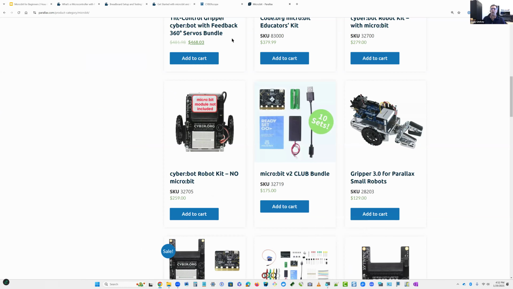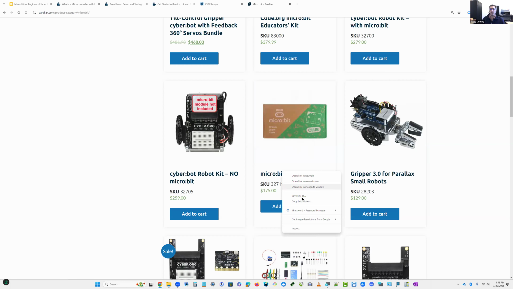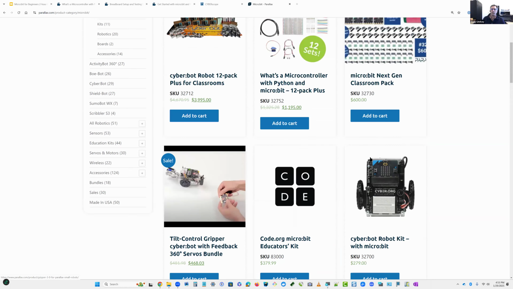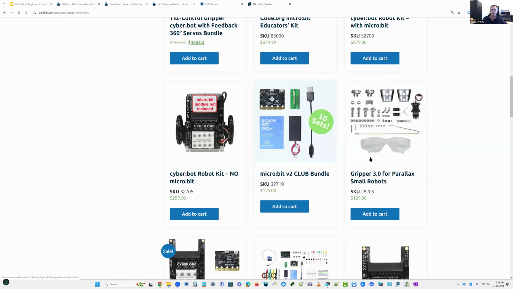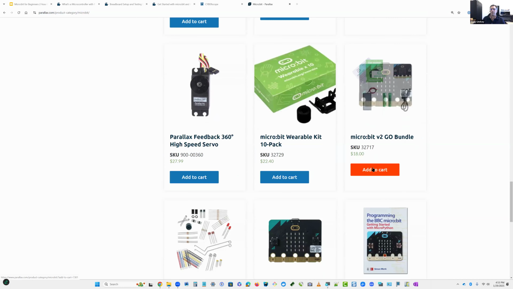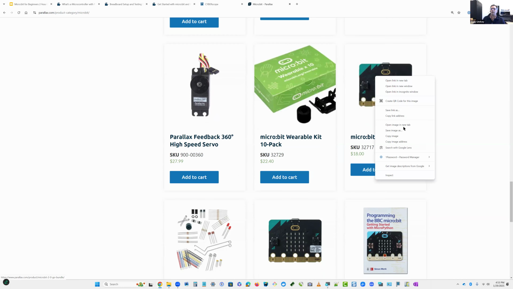So I'll put that one in, or actually I'll put the microbit product category in first, paste, and then the microbit club bundle. I'll see if I can find the microbit go bundle, which is a single unit of microbit. Here it is. Copy link address. So this is the $18 single microbit.